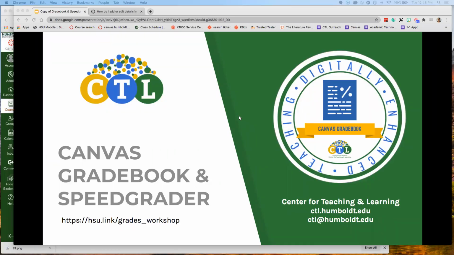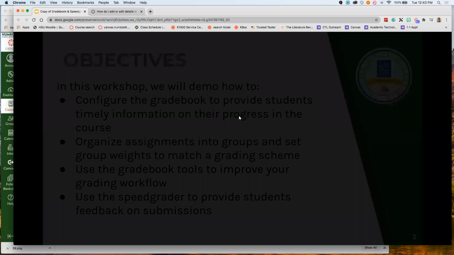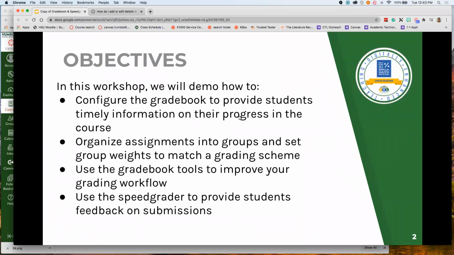Okay, this is the Canvas Gradebook and Speedgrader session. In this session, we will demonstrate how to configure the gradebook to provide students timely information on their progress in the course, how to organize assignments into groups and set group weights to match a grading scheme, use the gradebook tools to improve your grading workflow, and use the Speedgrader to provide students feedback on submissions.